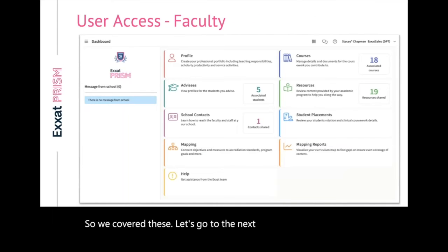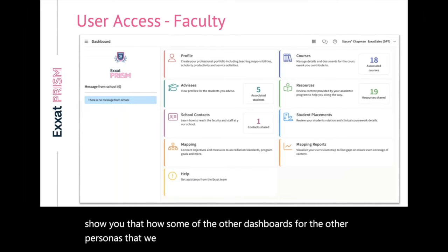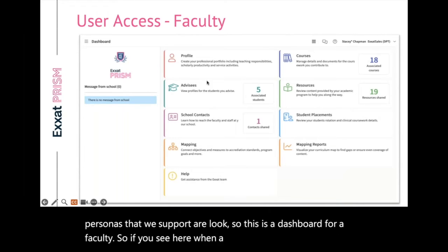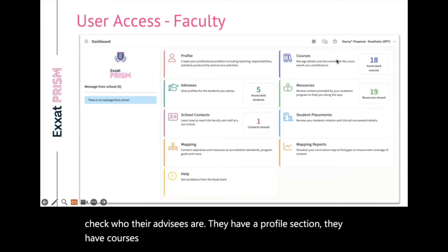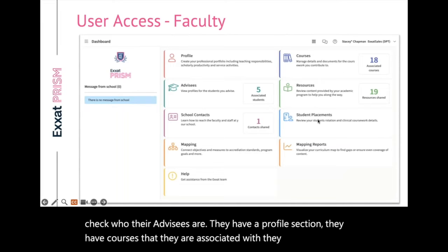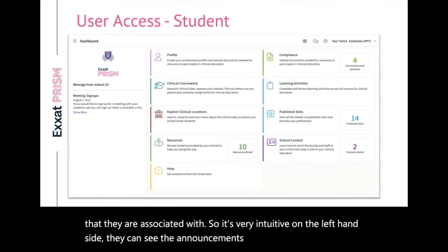So this is just to show you how some of the other dashboards for the other personas that we support look. So this is a dashboard for a faculty. So if you see here, when a faculty logs in, they can quickly check who their advisees are. They have a profile section. They have courses that they are associated with. They have placements that they are associated with. So it's very intuitive. On the left-hand side, they can see the announcements that the program has made for them.